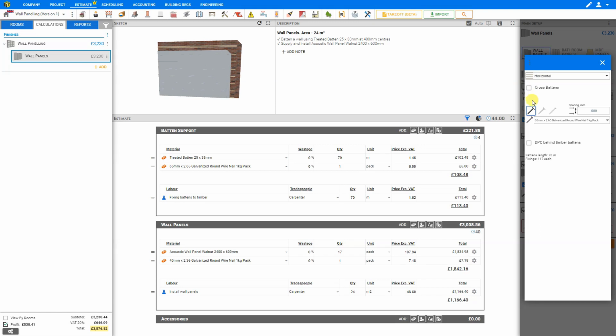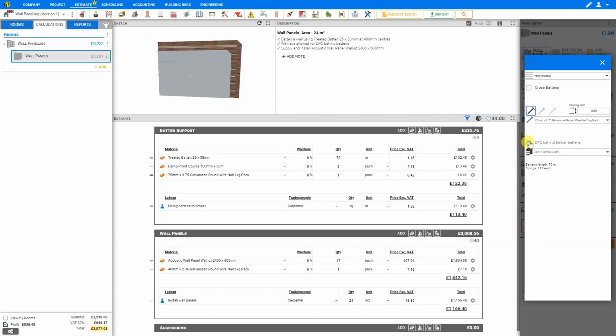Next, we can specify the fixings we choose to use for these battens, either nails, screws, or hammer fixings. And for each of these, we can select from the drop-down menu the type of materials we wish to use. In this case, we'll just use regular nails, and we'll choose 75 millimeter. If you wish to include a damp-proof course behind your timber battens, you can select this option here, and this adds another stage where we can choose the type of materials we wish to use. Perhaps we want to use 150 millimeter DPC.